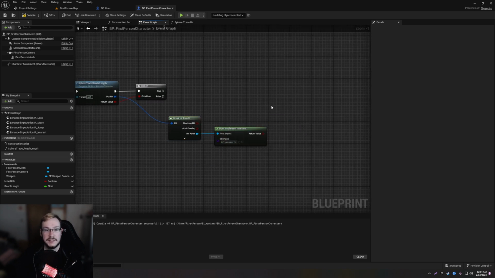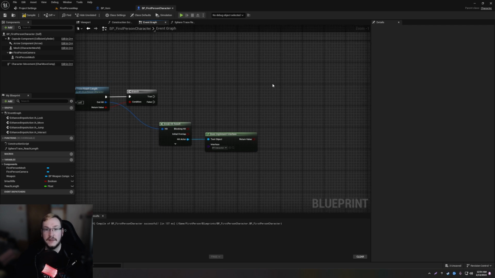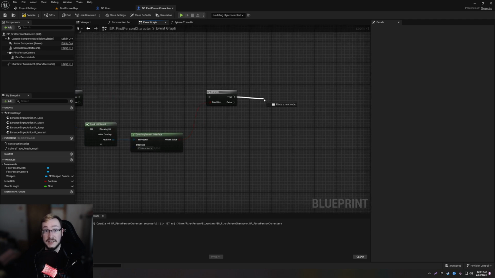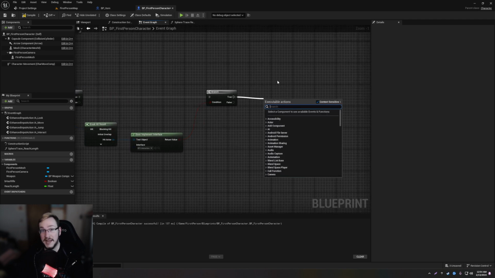And I like to just make this nice and straight. And then we do another branch, hold B, click. So yes, we hit something. And then, does it have the interact interface?